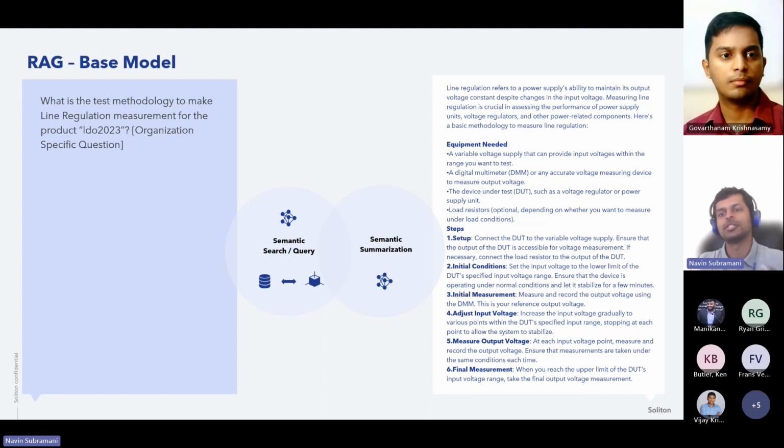So you don't want the costly training process. You can actually solve some of the problems using this stack. So, yeah.